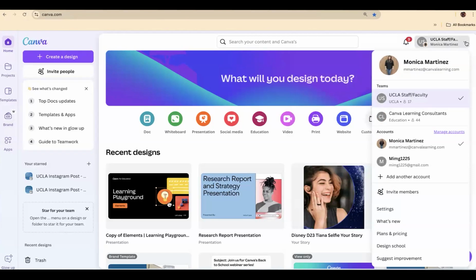This is our account where we can toggle between the different teams that you might belong to, or also toggle between different accounts that you might have. As you can see, I have two different accounts. I've got my Canva account and then my personal account. You're going to be able to see those here as well. So many of you might have a personal Canva account. You can toggle between them here, but always make sure you're on your campus account so that you can benefit from all of the extra features that you get from your school account.